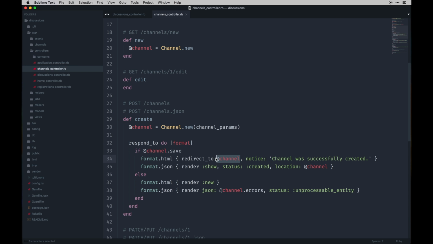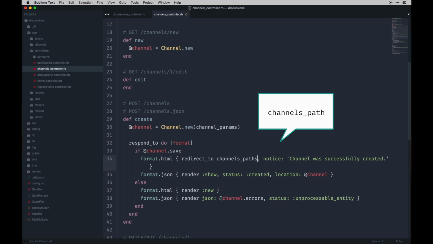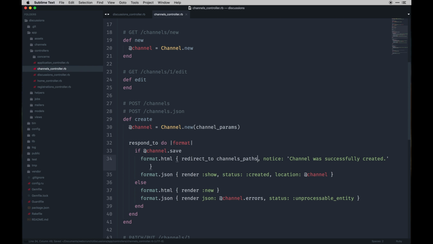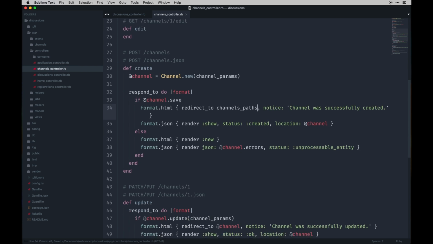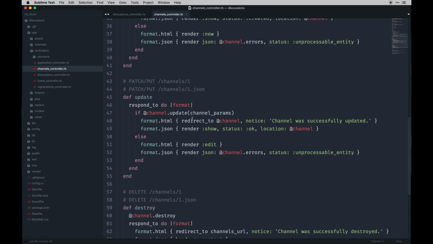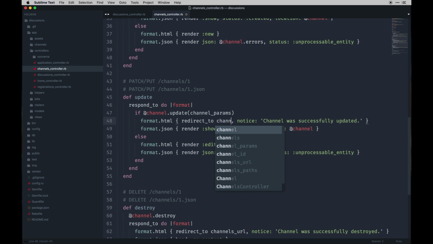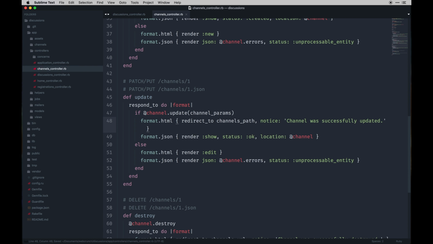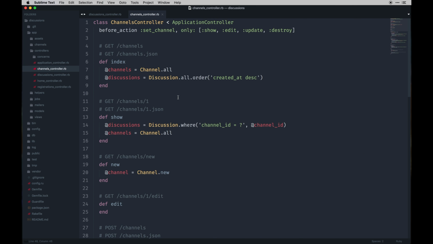So one thing I want to do though is when I create a new channel, redirect to the actual channel's path. So it's going to show the root index path of the channel. It just kind of lists all the channels in that sense. Rather than go to the channel show page, I don't really need to see the channel itself. So let's see, we want to redirect to the same page here. So channel path. Cool. So that one was fairly simple.